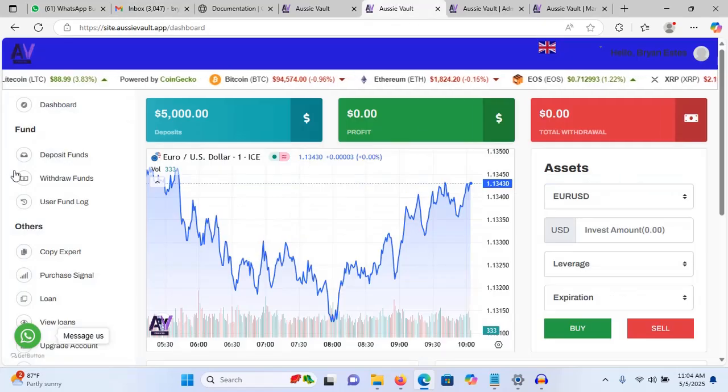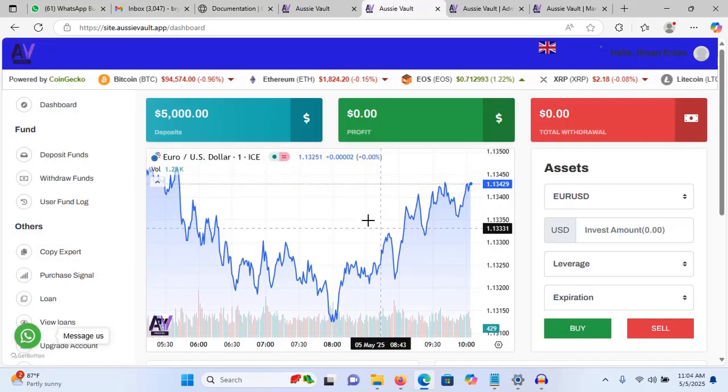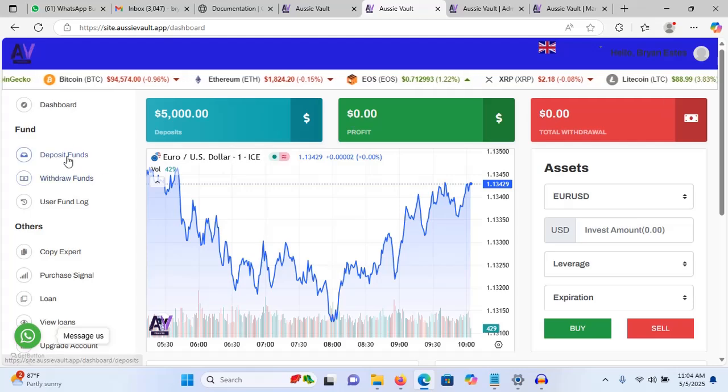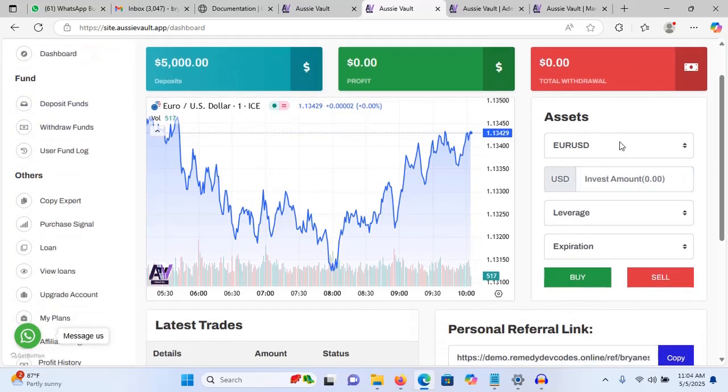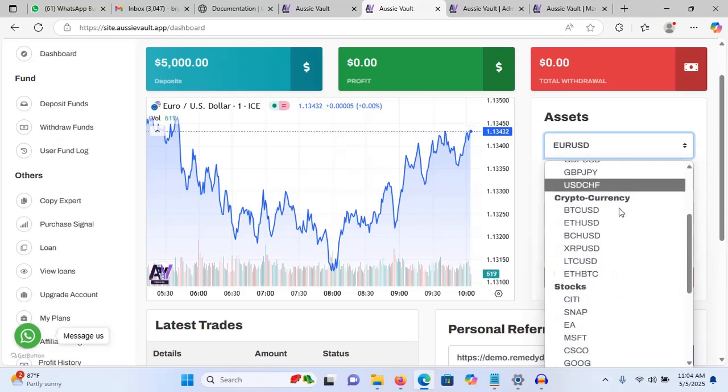So now the next thing I want to do is let's start trading. Once we've traded, we then try and withdraw funds. So how do we trade? Let's come to assets like I showed you before. We have a lot of cryptocurrency pairs, cryptocurrency stocks.